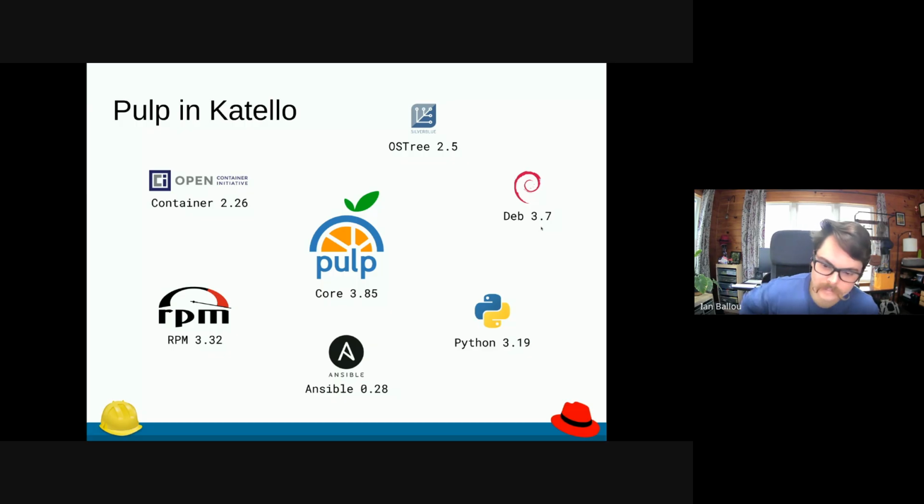Now, in Katello, what are we using for Pulp right now? Well, we've recently upgraded to Core 3.85. We're always a little bit behind. We upgrade once a year. We try to stay as up to date as possible. And then we have some of the varying plugin versions we're using. The plugins that we use: Container, RPM, Ansible, Python, Deb, and OS Tree.